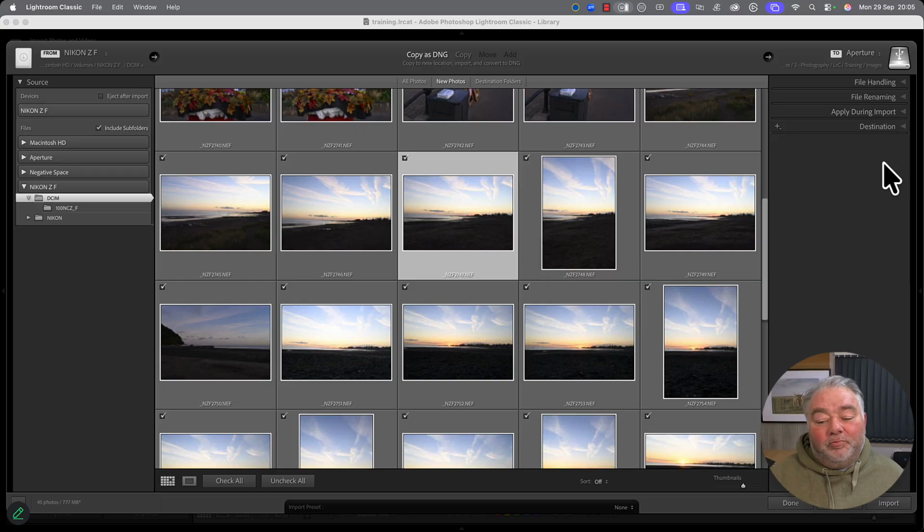Okay. Can you change the EXIF data? No. The only time I'll ever change EXIF data is if I haven't changed my time zone.